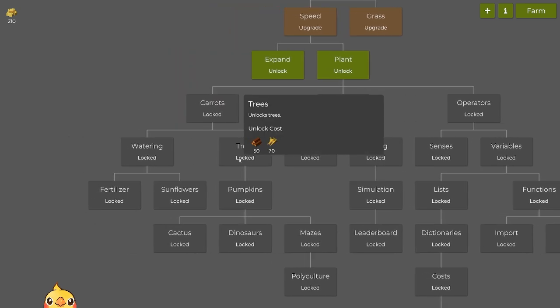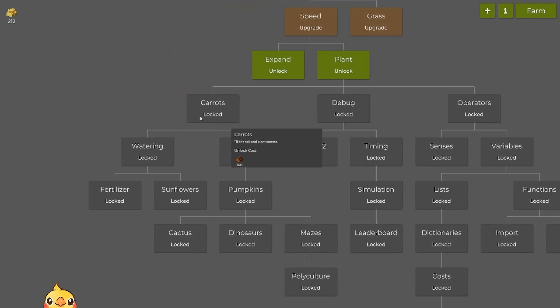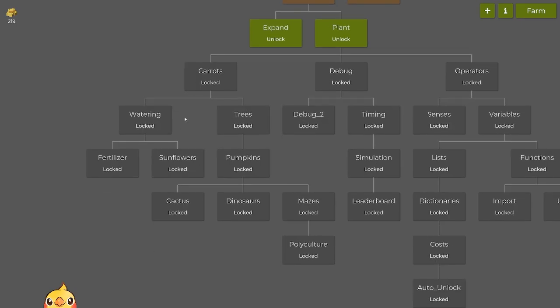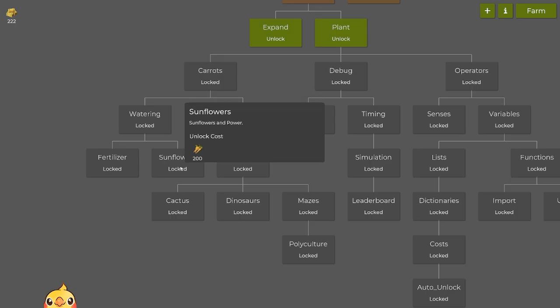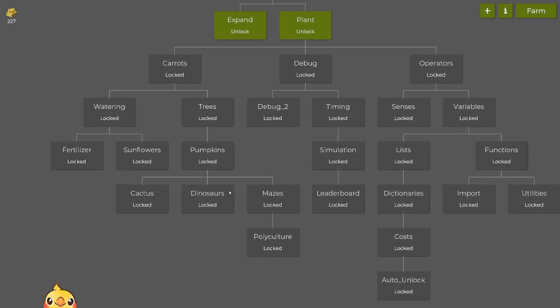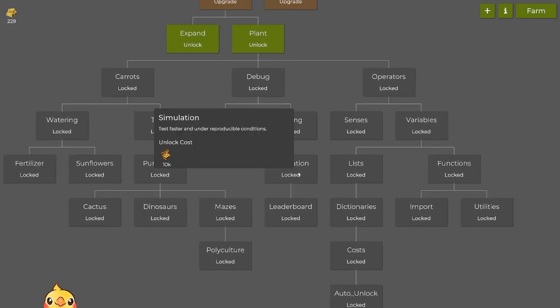Variables, assign values to variables. Trees. Unlocks trees. You need carrots for that. All right, watering. Water the plants to make them... Oh my god, I have to water them as well? Of course I have to water them. No, it's not raining here. Fertilizer, grow plants instantly. Sunflowers and power. Pumpkins. Yeah, of course, you need pumpkins to get here. Then simulation. Test fast and under reproducible conditions. It sounds like I'm going to reproduce some bugs again.